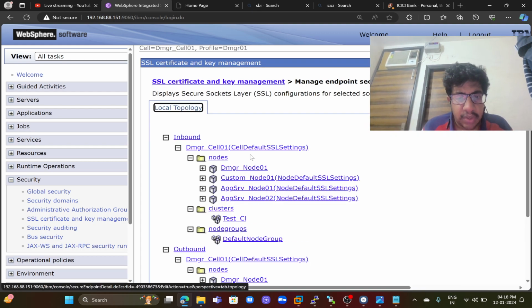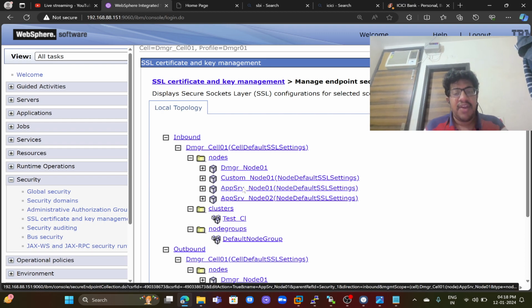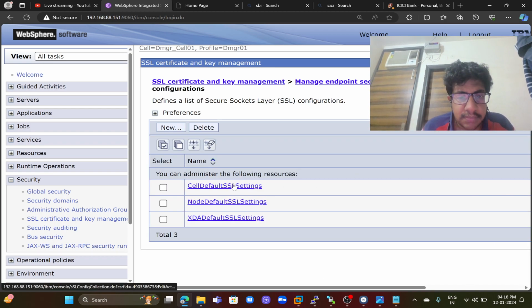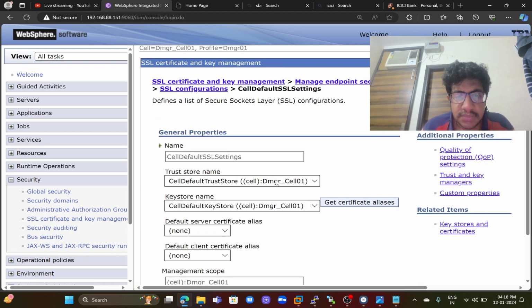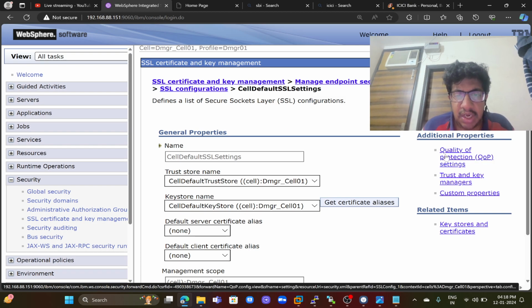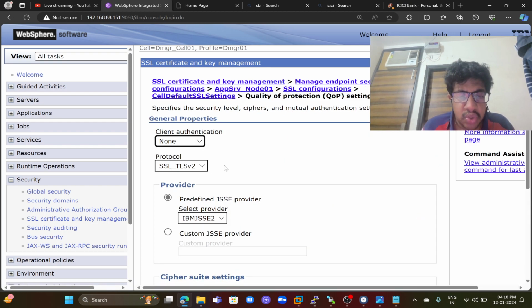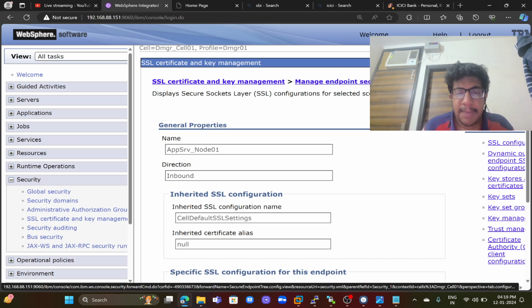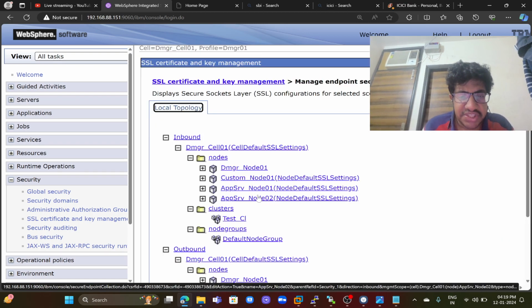This is inbound security. This is outbound security. We can verify each and every point one by one. Go to the SSL configurations. This is cell default. Okay, everything is perfect. We can check the SSL/TLS version, SSL_TLSv2. Okay, everything is perfect. Inbound and outbound both match. The configurations must and should match.